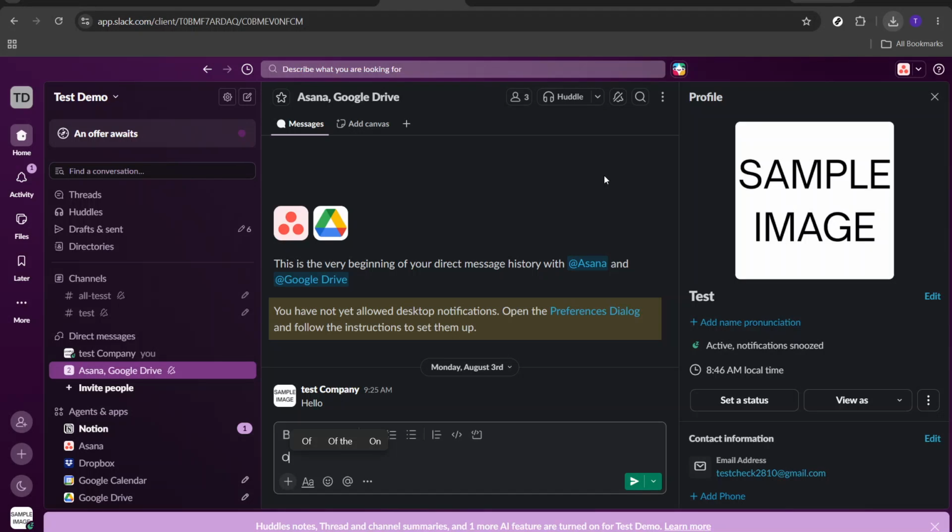In today's video, I'm going to teach you how to disconnect Slack from Notion. If you're looking to streamline your digital workspace by removing unnecessary connections, you've come to the right place. We'll walk you through the process step by step so you can ensure your Slack environment is neat and free from any integrations you no longer need.